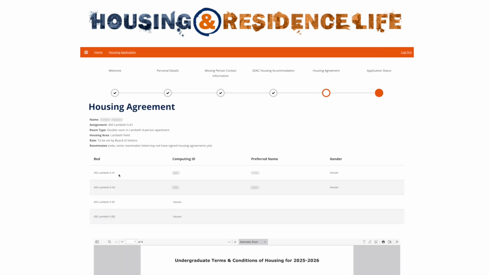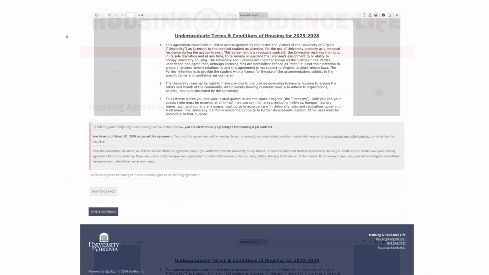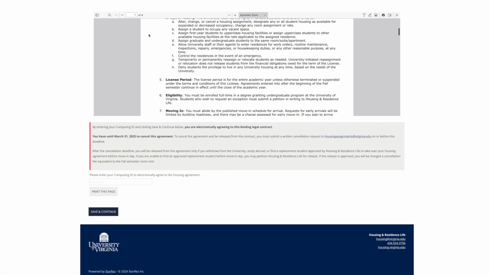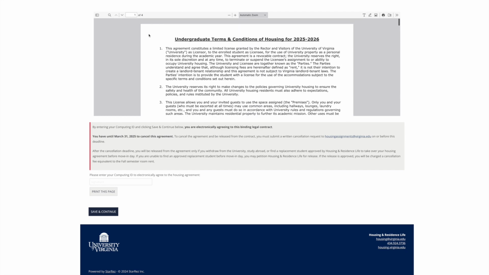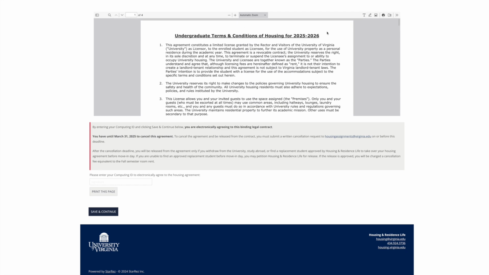On the Housing Agreement page, you will see what you've selected, and you can review the undergraduate terms and conditions of housing. You can download or print the Terms and Conditions PDF if you like. In the gray box below the PDF, you will see a cancellation date listed. If you accept the housing agreement, you can still cancel the agreement and be released from the contract by following the instructions listed here on or before the cancellation date. You may click the gray Print This Page button to print your housing agreement information.